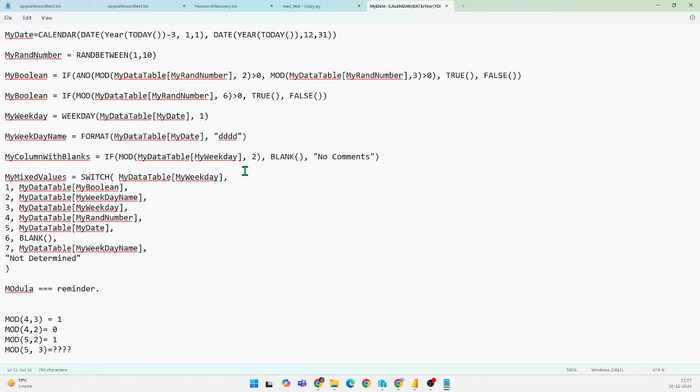Let's put it again. Whenever it is divisible by 2, it will be returning 0. So it will become false. So it will go to this section, which is after the second comma. Whenever it is not divisible by 2, it will be leaving some remainder. And that is where it will go to the blank, because any non-zero value would be true in this condition.